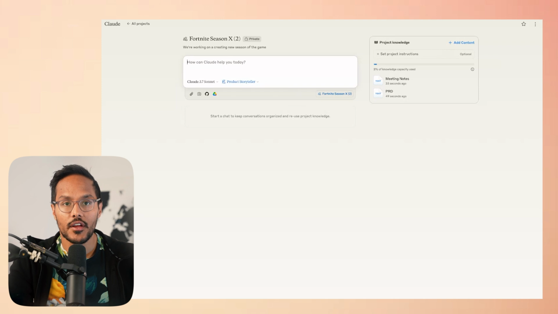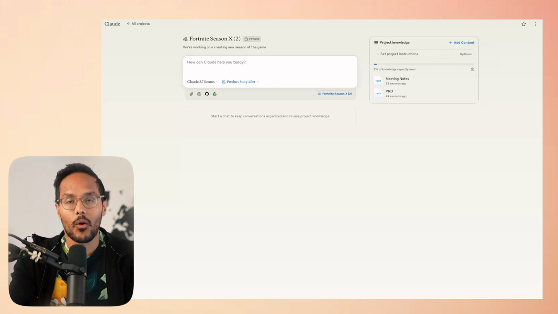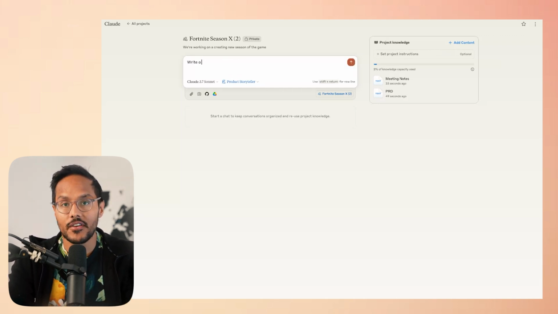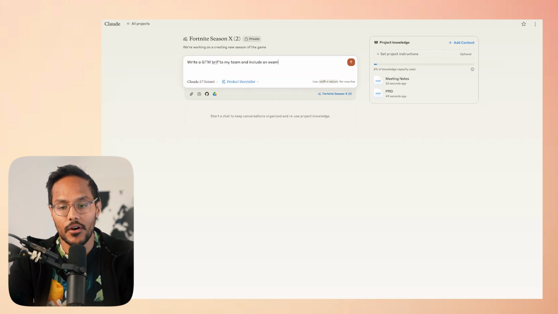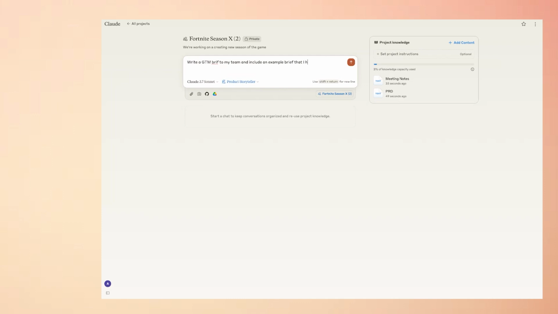within Claude. This is so important because if you talk about three different documents in one chat, the AI is going to get confused. So if I want to write a GTM brief to my team and include an example brief that I had done before, I can do that.